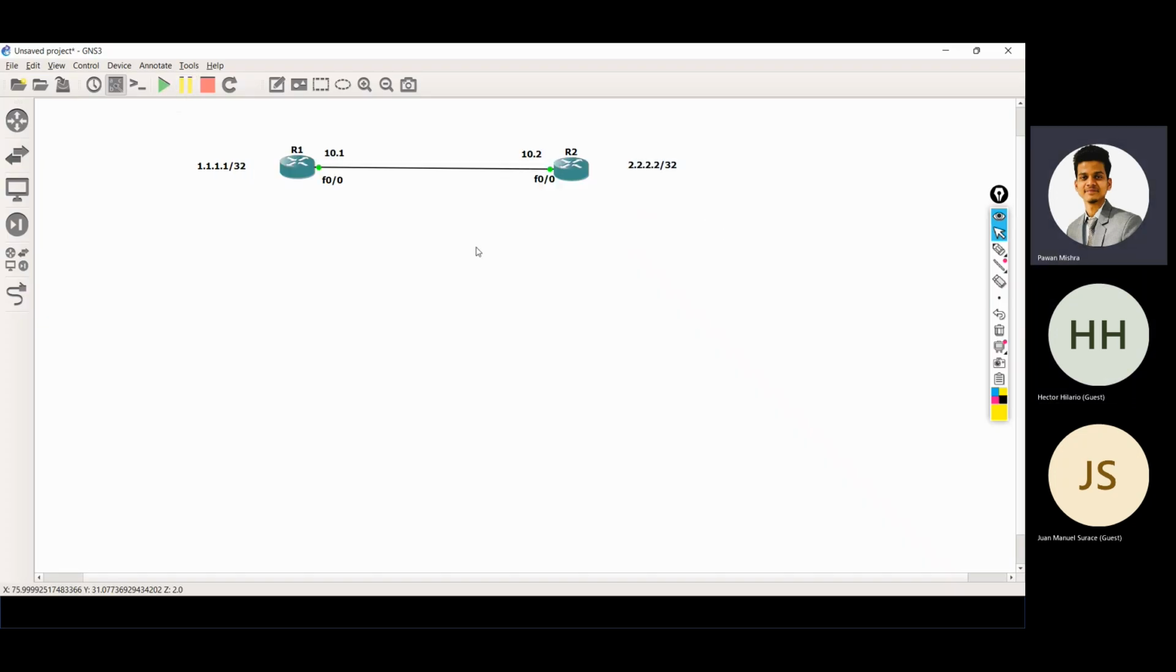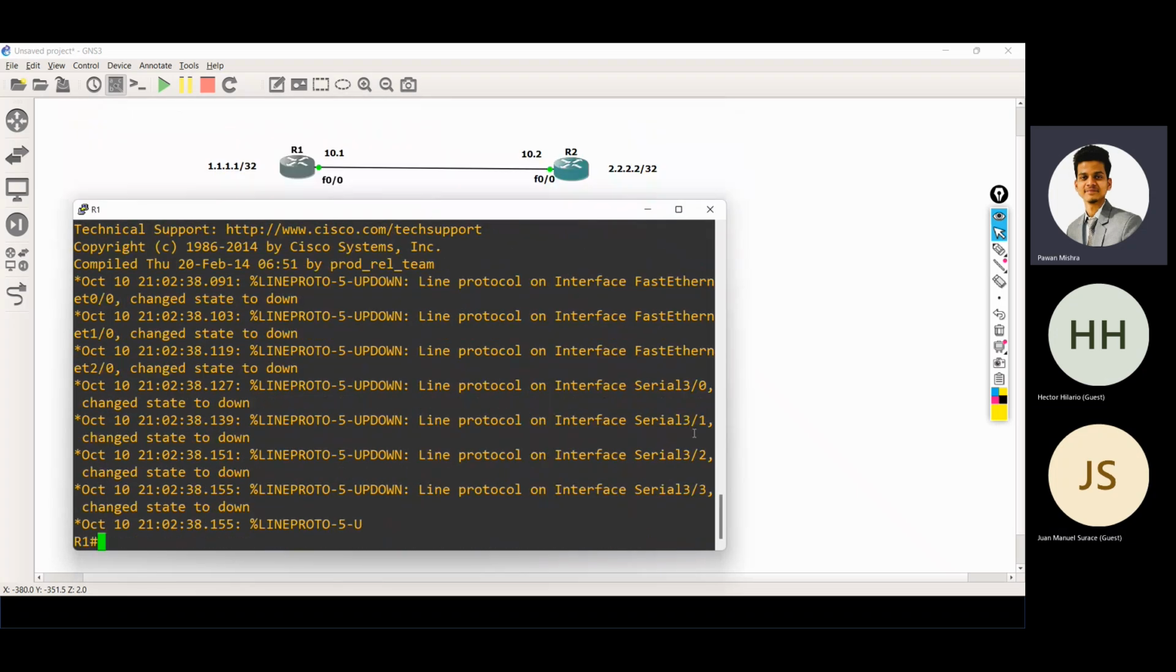Okay, so right now I have two routers, R1 and then R2. On R1 we have this IP address, and on R2 we have this IP address 10.2, and we have one loopback on both the routers.